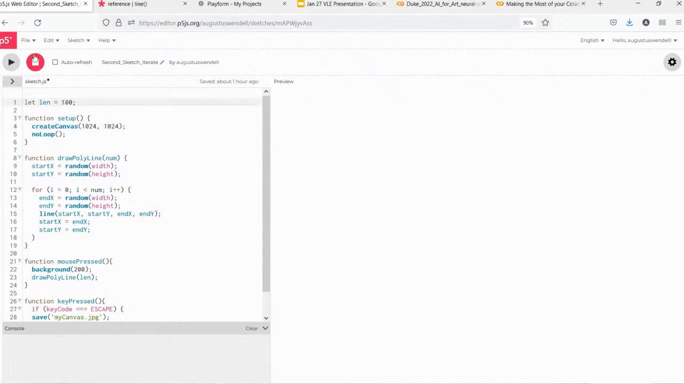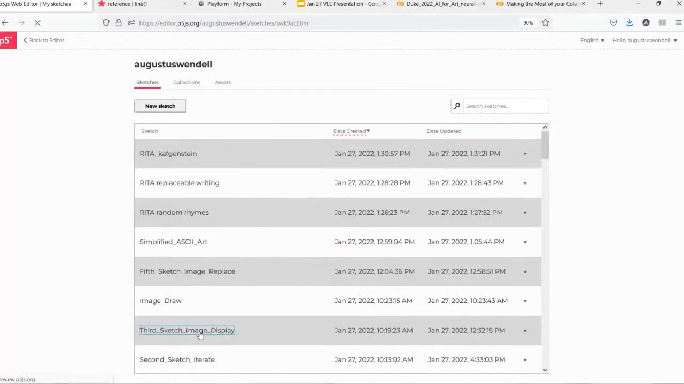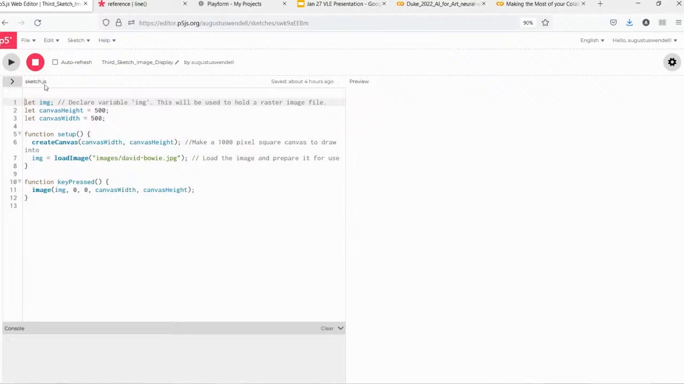And set my length back to 100. And let's open third sketch, image display. This is very short. It says let img, and then I have a comment here, declare a variable image. Hopefully I'll add more comments to this code to make it a little more self-explanatory. I'm making a variable called canvas height and canvas width, which will be useful later. Up until now, we could just type in these numbers, but in some other sketches, I'm going to want to do more with these numbers here.